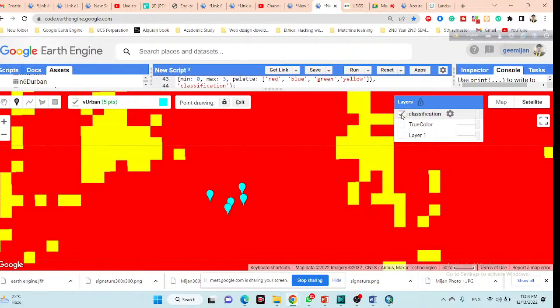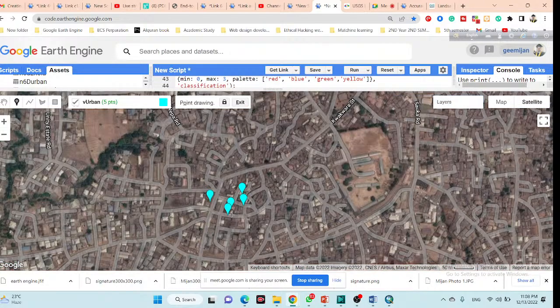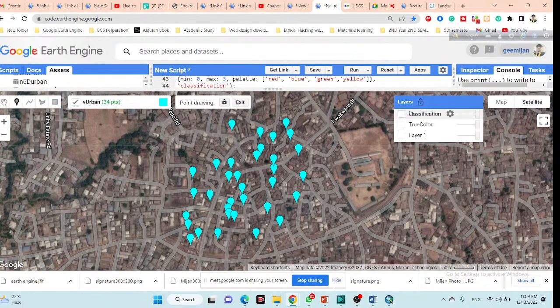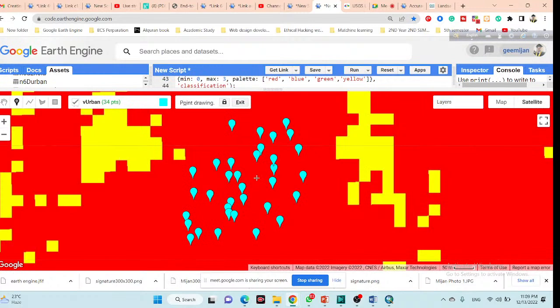Or I can simply remove this and take the validation points from this satellite image as a base map. So I simply take the validation from here. I can find this region. I find all of the built-up area, because you can see when I click here I can get the red color. So this time I can get this.